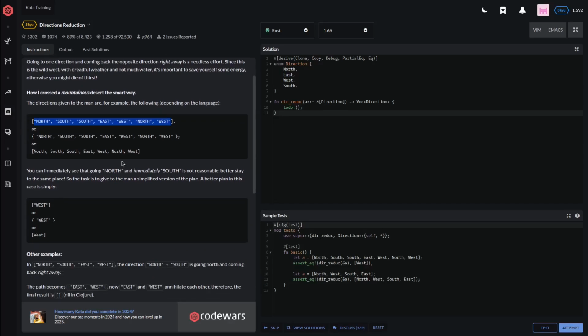And what we have to do is reduce the directions that are opposite of one another. So north and south can be removed as they are just opposites of one another, and east and west can be removed. So in the story of this task, we would have to go east and then directly go west, and so that wouldn't make sense. So we reduce these instructions.